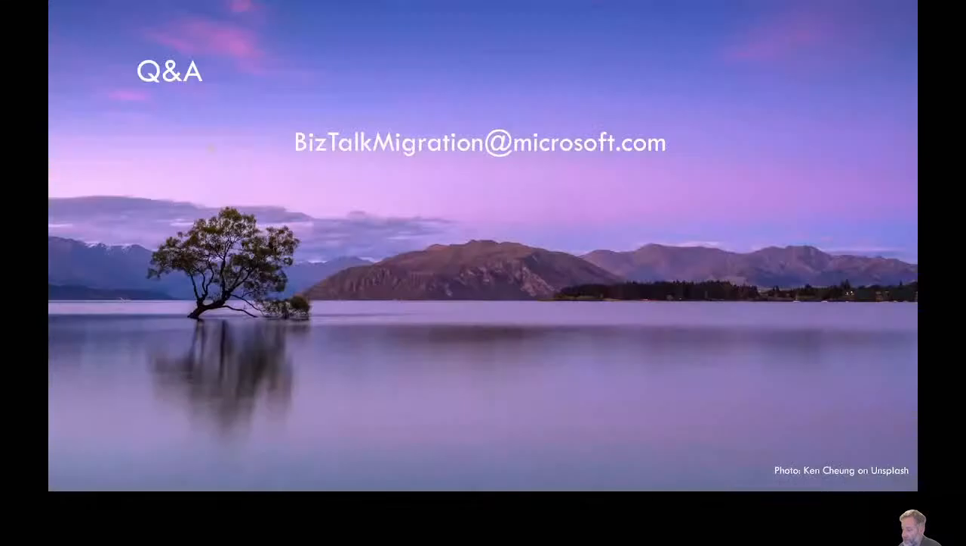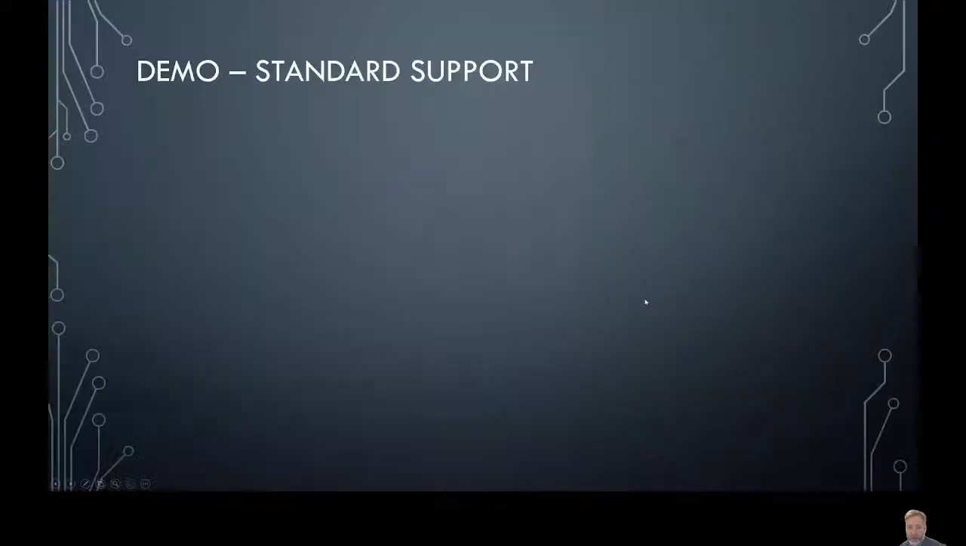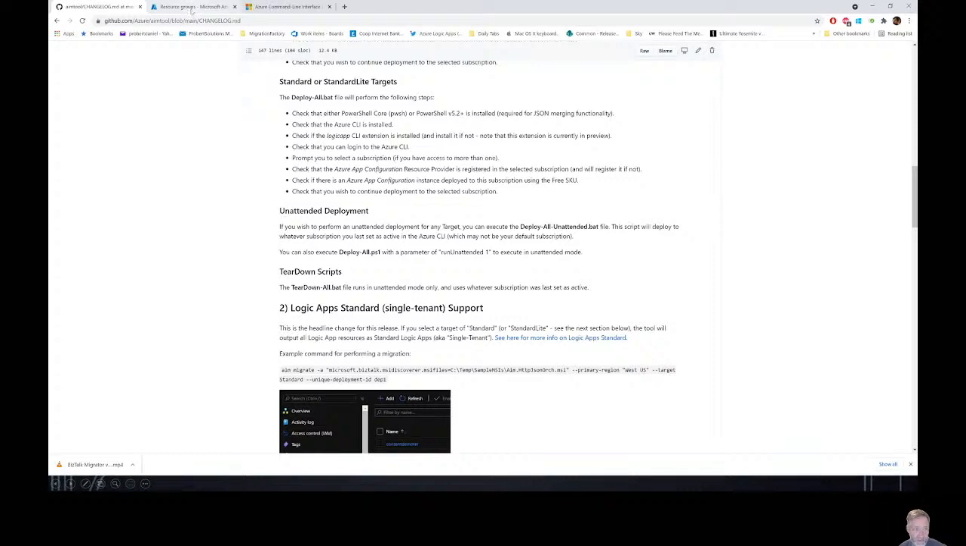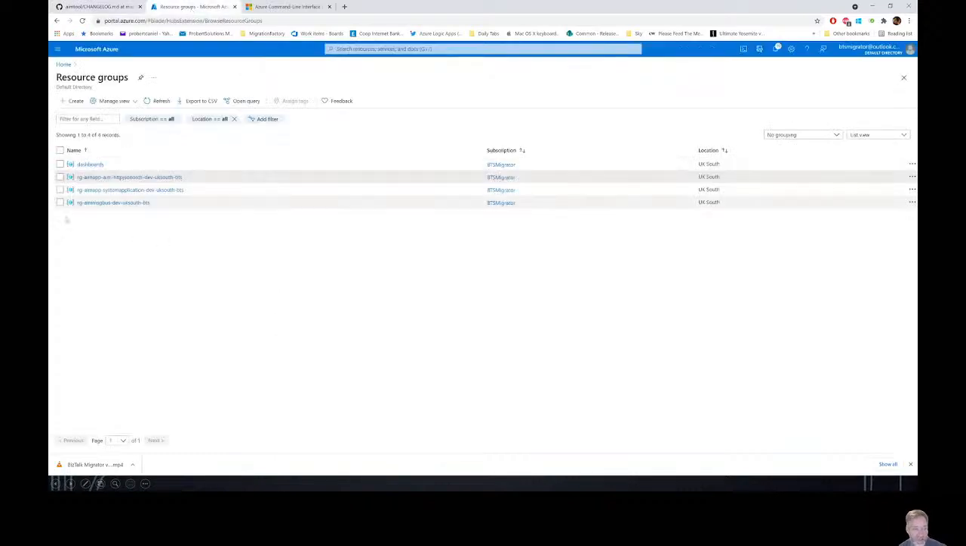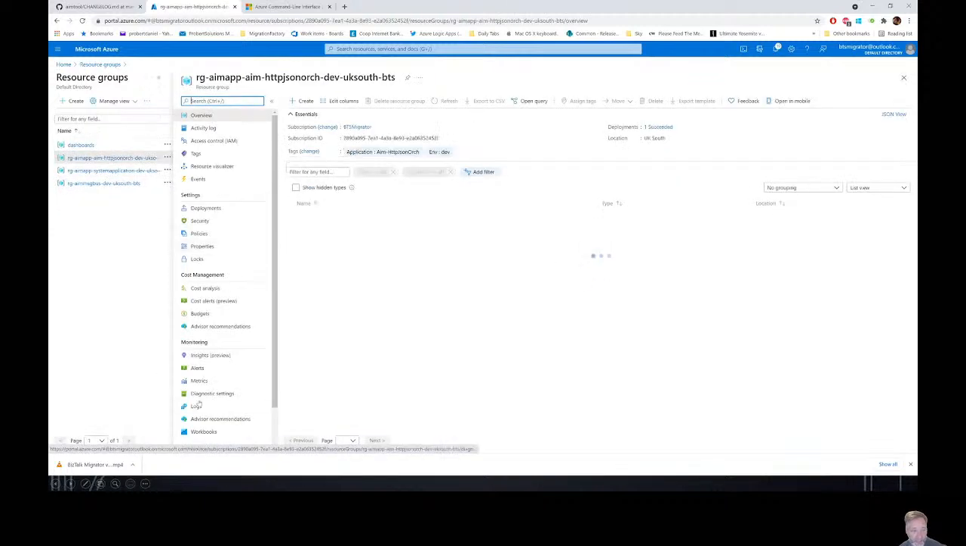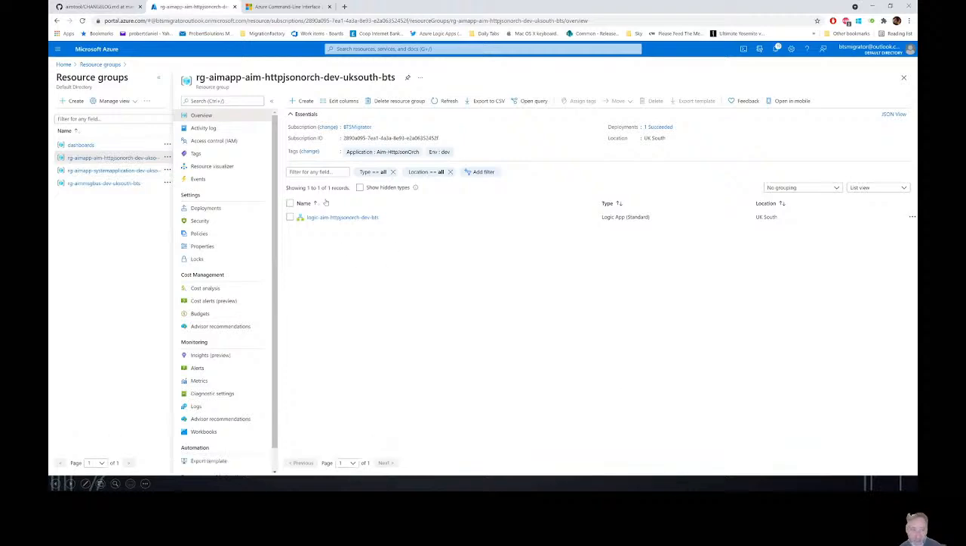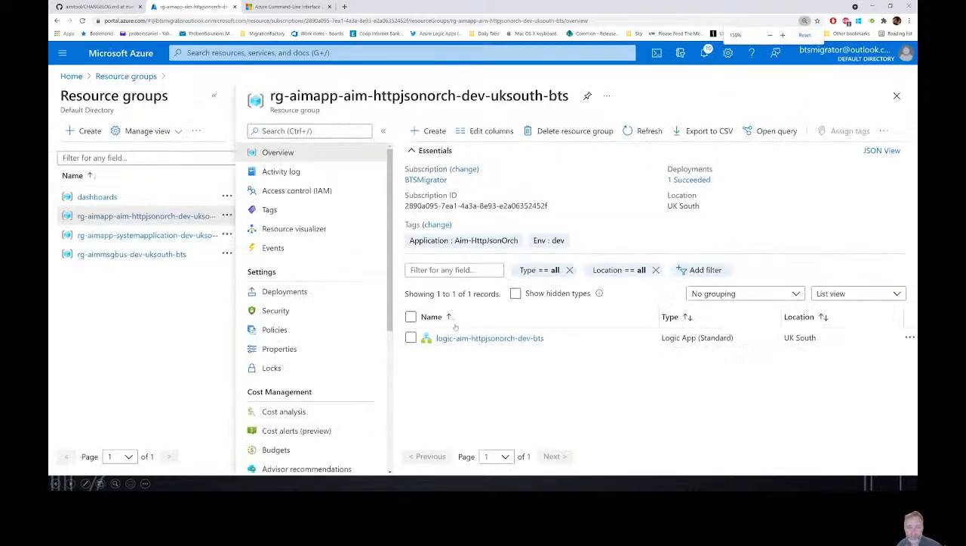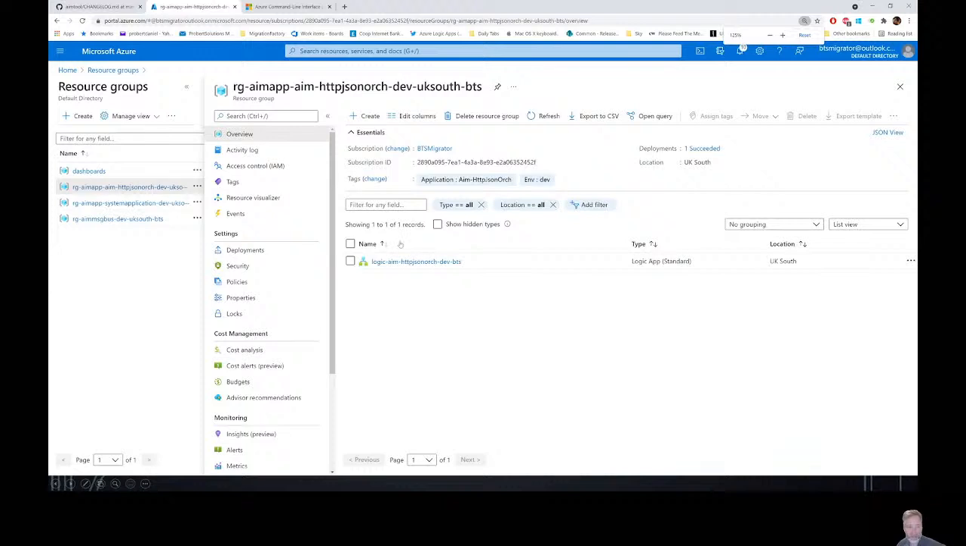Demo. Let's go and have a look at standard support. Oh, I've gone too far, haven't I? I did that one. So if we come back to our resource groups here, we've got 3. We've got the message bus, system application, and our application. If we open up our application one, I'll make this a bit bigger. There's now, where there used to be a whole lot of consumption logic apps, we now have a single logic app, which is a standard one.